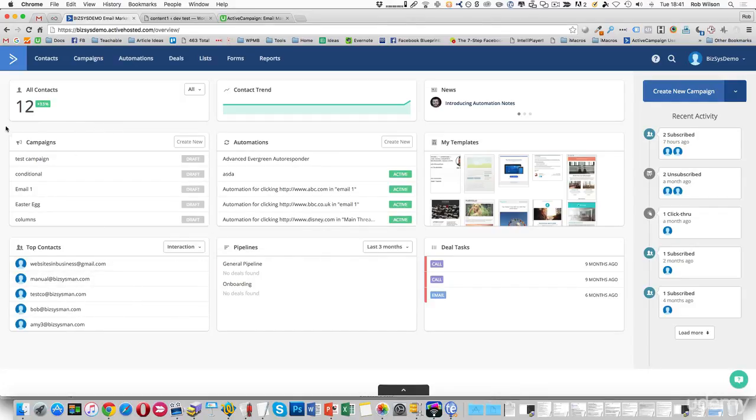It's got some summary details in there. Obviously this is a demo account, so I only have a few contacts in it. But you can see an overview of your current position in ActiveCampaign, so your contact numbers, your current trend, campaigns, which are broadcast emails, your automations, which are the things that happen automatically, a bit like what you may have called an autoresponder before, but they're a little bit more advanced than that.